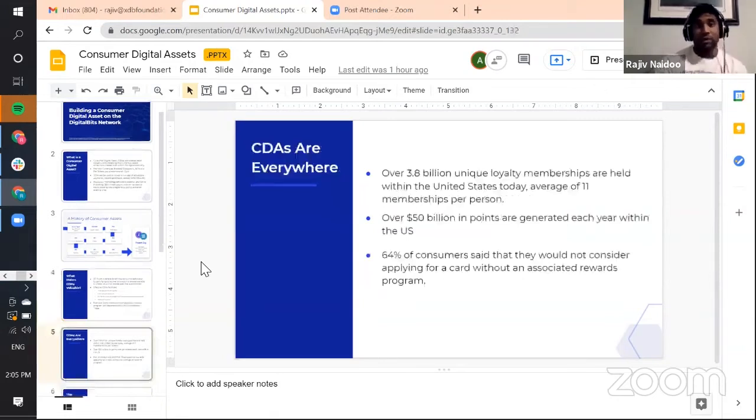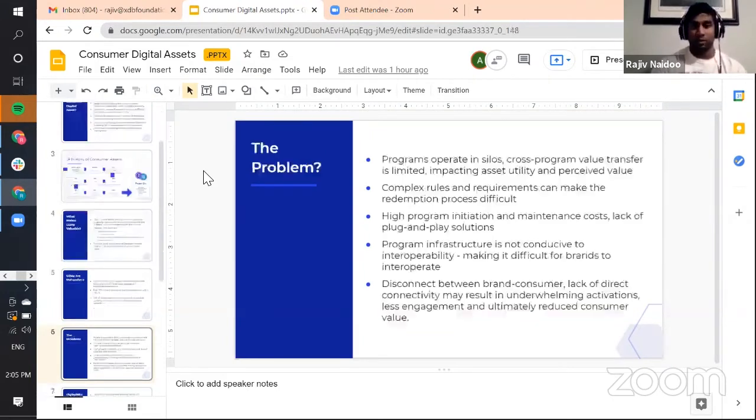They are very prevalent in the States right now. There are over 3.8 billion unique loyalty memberships, even though there's only a population of 365 million. That equates to about 11 memberships per person. Every year we see about $50 billion in points generated. And a cool stat to think about is that 64% of consumers said they wouldn't consider applying for a credit card unless there was an associated rewards program. So these things are very important, and they do create a lot of value for brands and consumers.